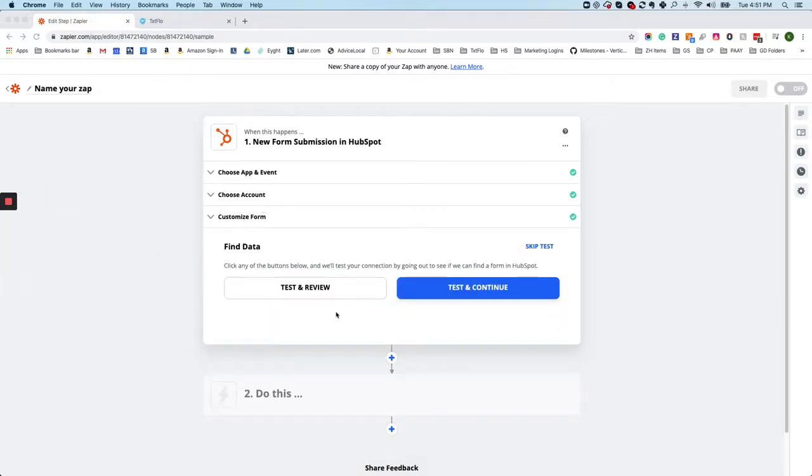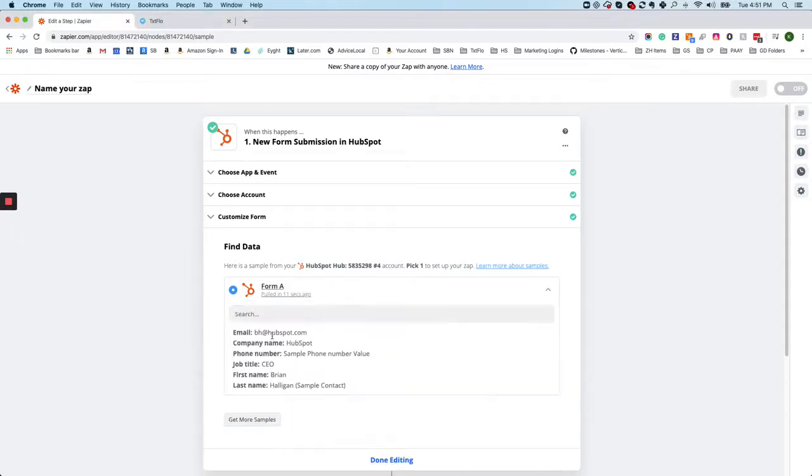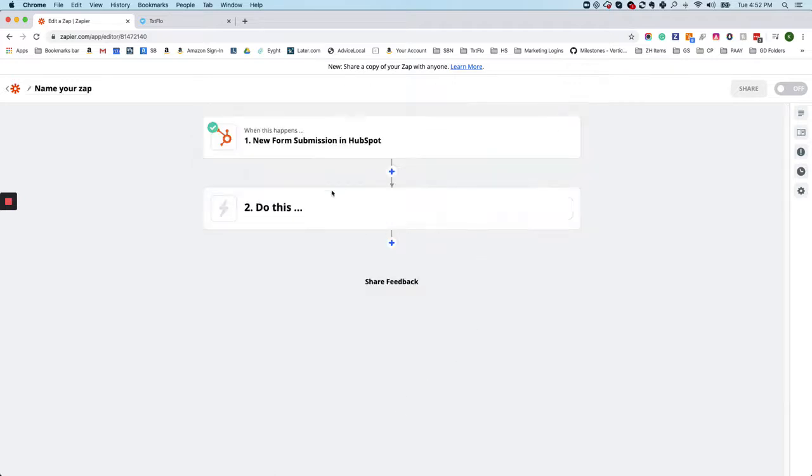After you click on that step, it's going to ask you to test and review it. I always recommend test and review it first. Typically what will happen is it'll either pull in some live data for you, or it'll pull in some fake data. HubSpot pulls in fake data, so it just depends on your particular app. After you have confirmed that everything is in here, which obviously you want to make sure you have the phone number, I'll click done editing, and now I'm going to go on to the TxtFlo side of things.